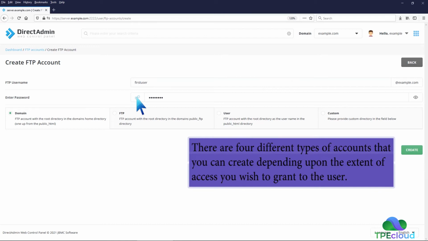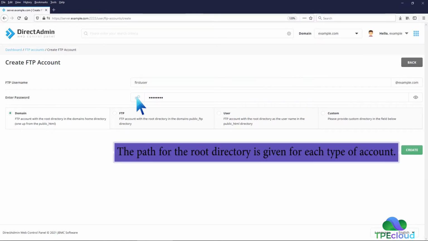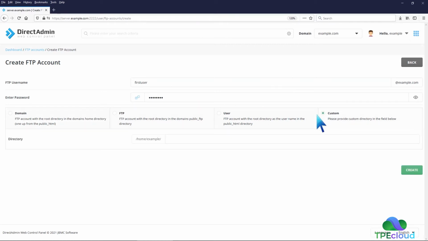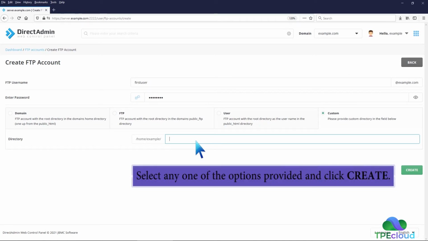There are 4 different types of accounts that you can create, depending upon the extent of access you wish to grant to the user. The path for the root directory is given for each type of account. You can also provide your own path of the custom folder you have created for the new user. Select any one of the options provided, and click Create.